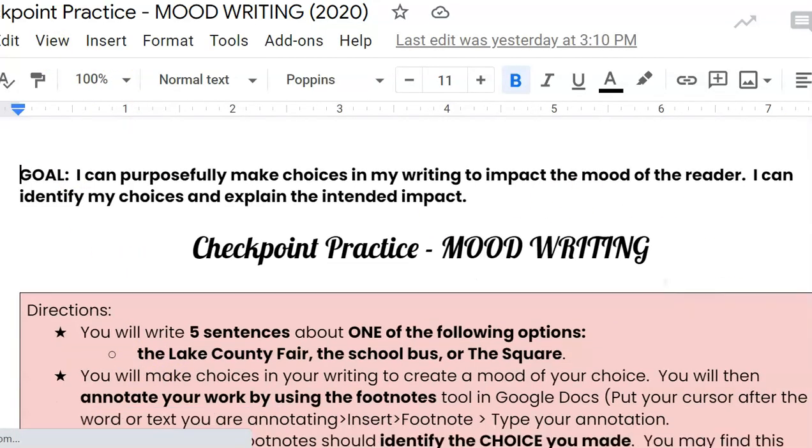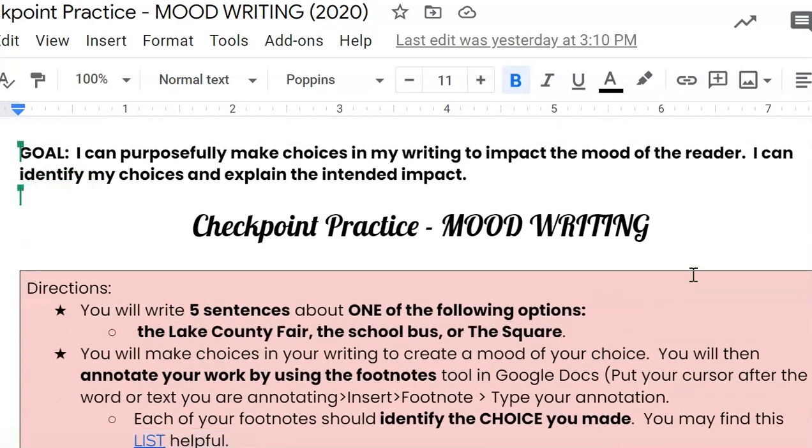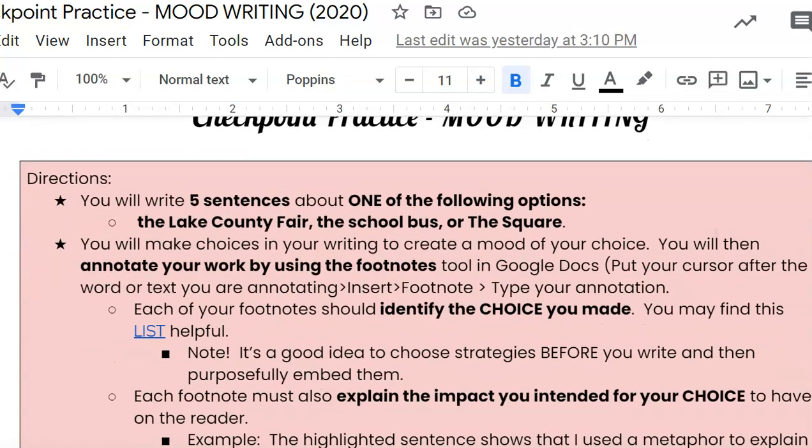So the goal for this: I can purposefully make choices in my writing to impact the mood of the reader, right? Just like in Scarlet Ibis, you're going to make those choices. I can identify my choices and explain the intended impact. So, as you are all future authors, this is what you're going to be doing for your mood writing.